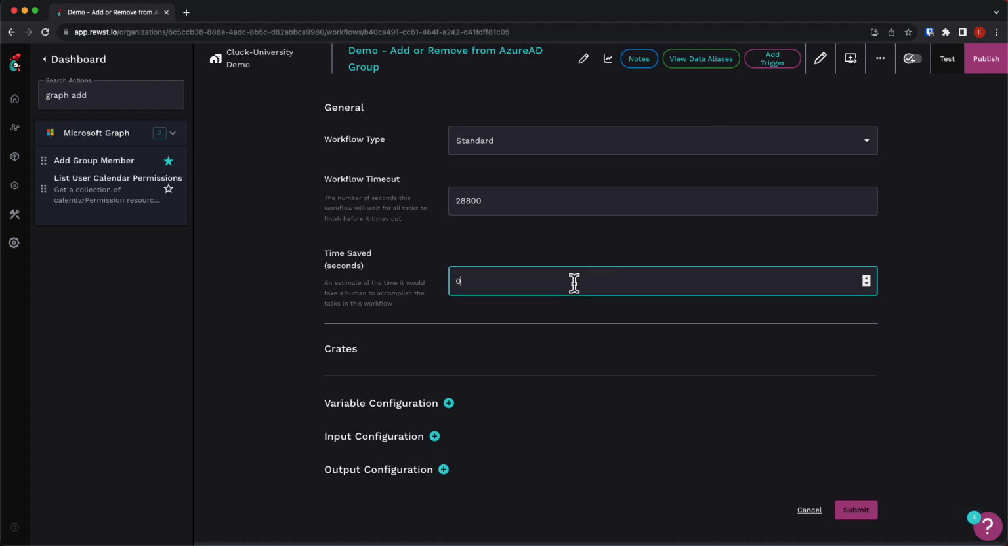This is the amount of time you would expect a normal everyday person to accomplish the task that this workflow is going to complete. So I'll enter something like 5 minutes or 300 seconds, and every time this workflow runs, it will keep track of the total amount of time saved. What we can configure in a workflow is the inputs that we expect to come in and the outputs that we expect to leave the workflow. So this becomes extremely important when we look at the concept of sub-workflows in Rewst 106.